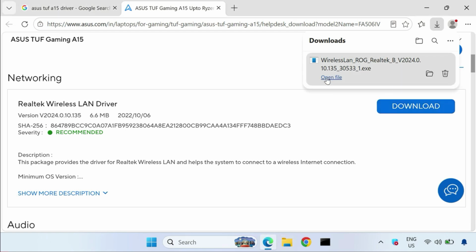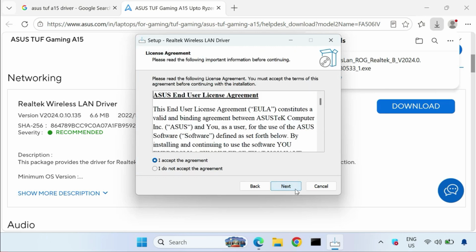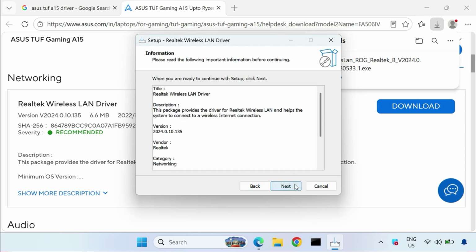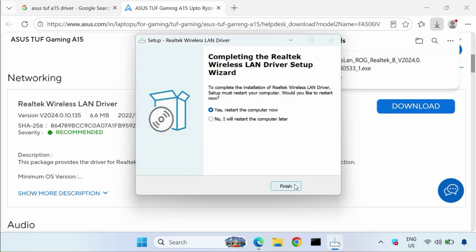So click to open it, then click OK, then Next, then I accept, then Next. You can install directly, otherwise extract. So select Install, then Next, Next. When it is completed, then guys restart your system: select this and then click Restart, and then please check and confirm whether your issue is resolved or not.